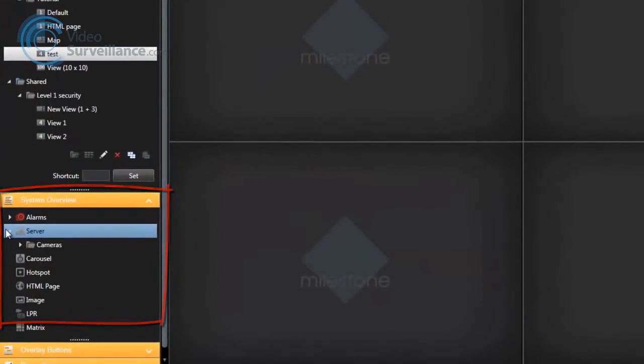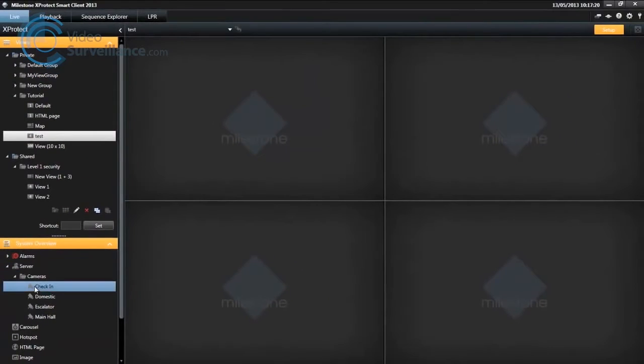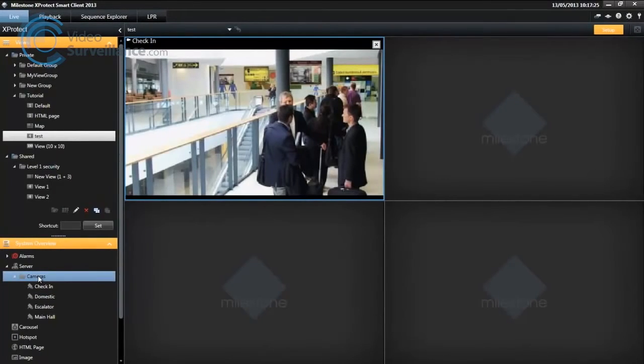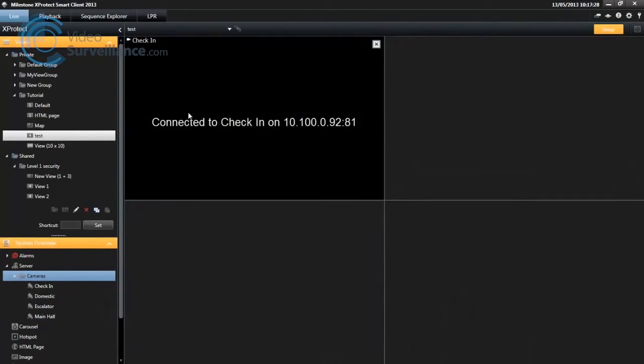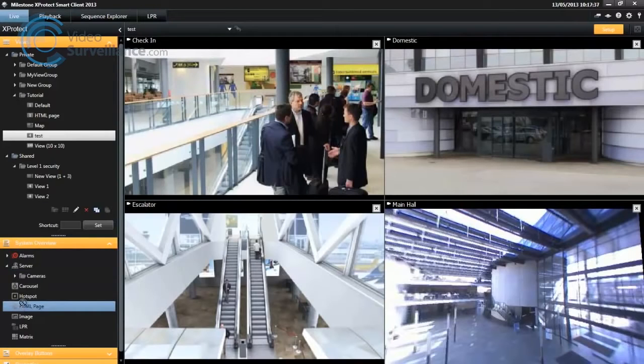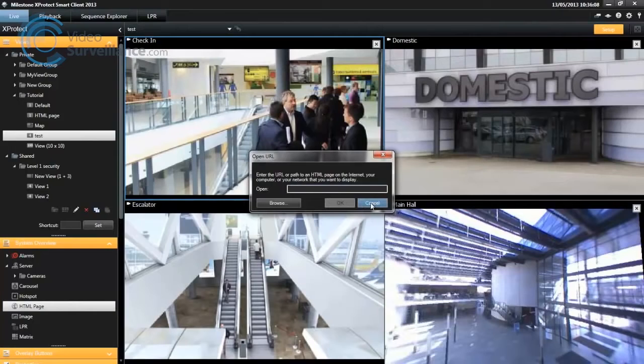In the Overview pane, expand the server to view a list of available cameras. Select a camera and drag it to the position in the view. If you want to add multiple cameras to a view, for example all cameras from a camera folder, simply drag the folder to the view. This automatically adds all the folder's cameras in the view from the selected position onwards. You can also add other content. Simply drag an HTML page, image file, or other content in the same way.